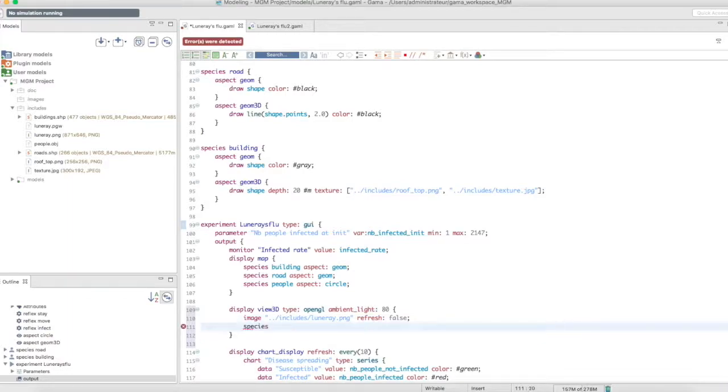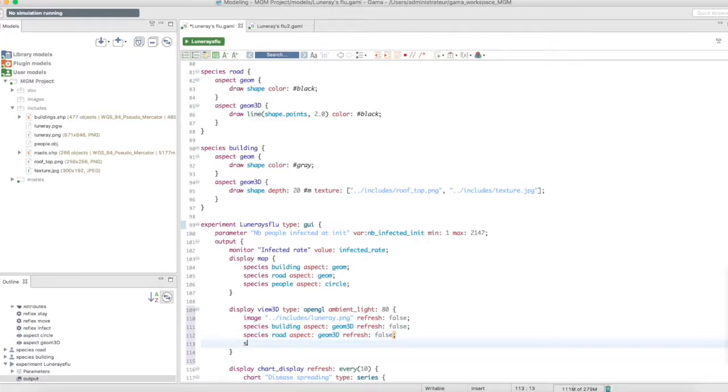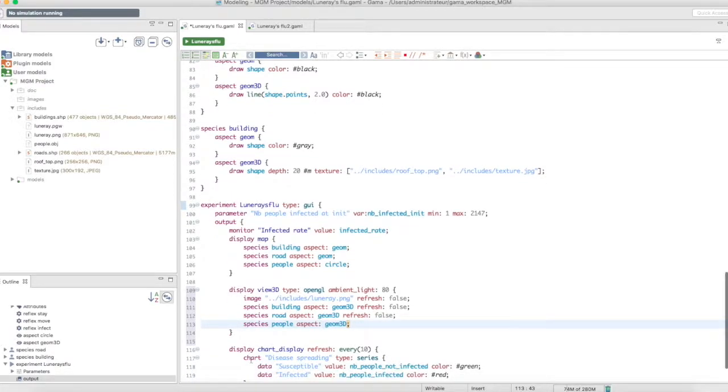After drawing the background image, we display first the building species with their Geom3D aspect. Then the road species with their Geom3D aspect. And finally the people species with their Geom3D aspect. Only the people agents will be redrawn at each simulation step.